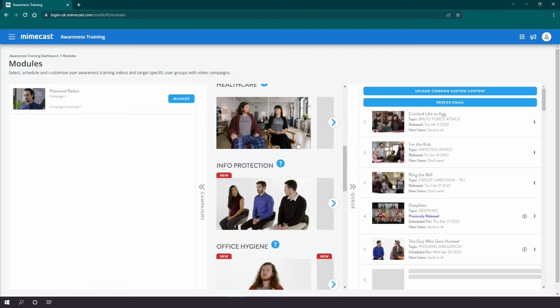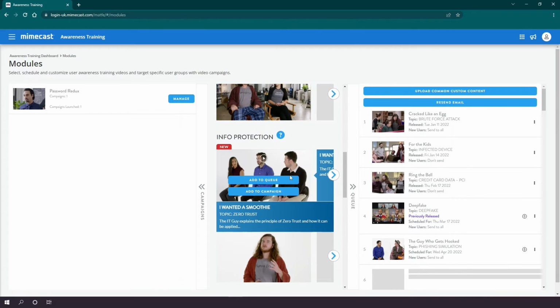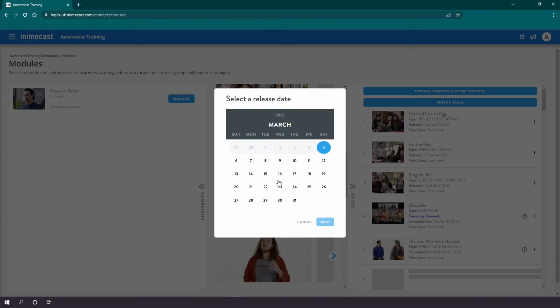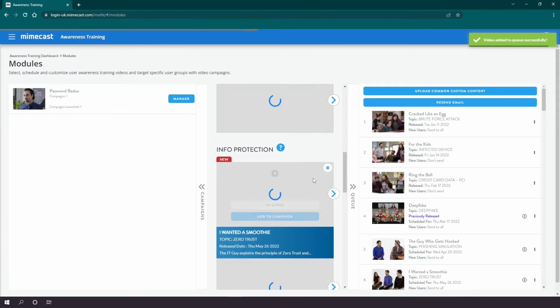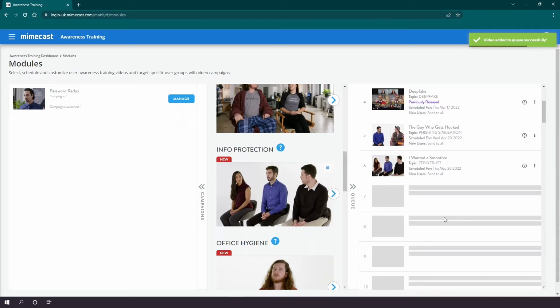So I'm going to show you how to add a video to your queue. So if we press Add to Queue, you then need to pick a date. So let's schedule this one for May. So you then have Send to New Users, and this basically means that if you add anyone between now and the scheduled date, do you want it to send to those new people or not? So ideally you probably would want it to send to them. So we can press Confirm. And then as easy as that, the video is now in our queue.